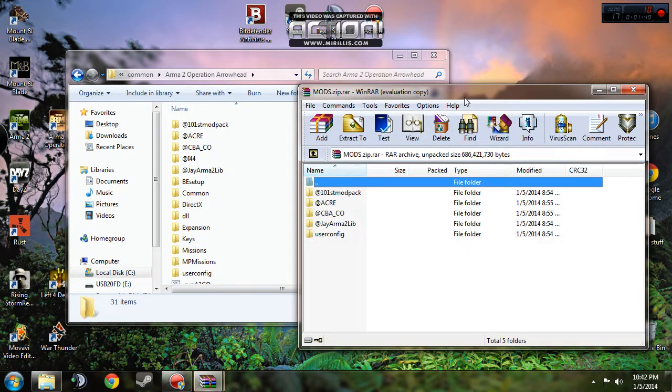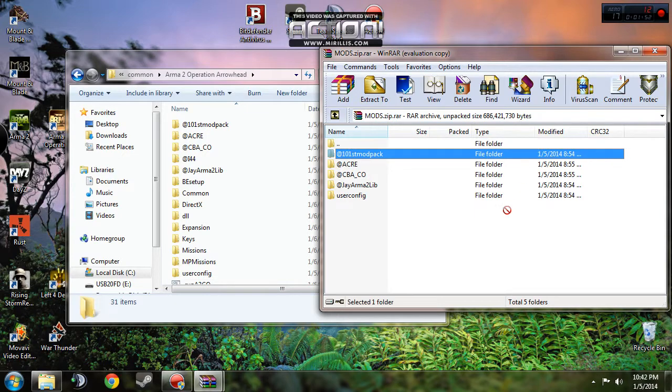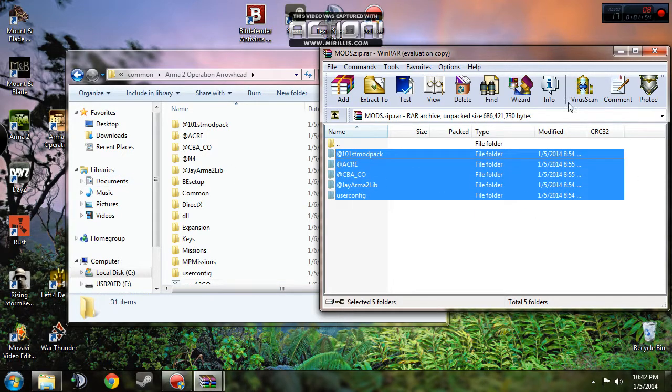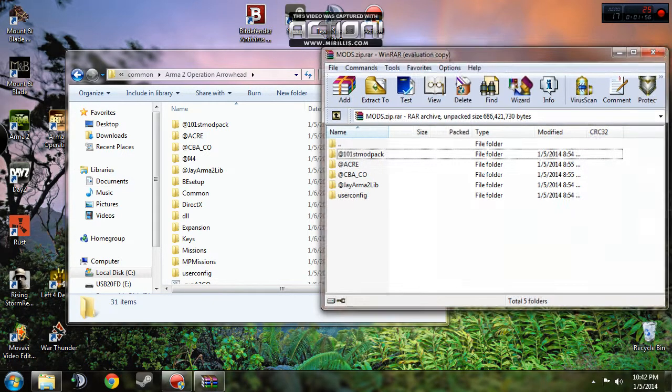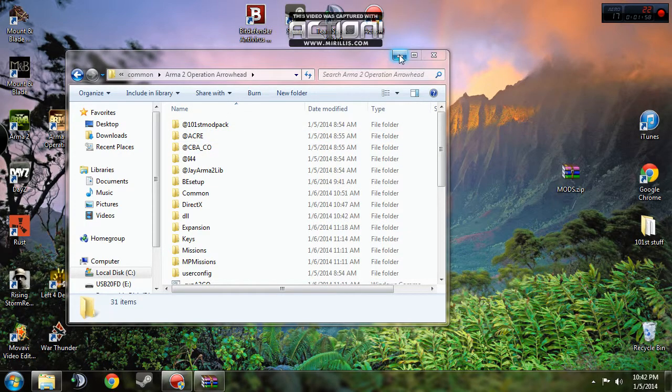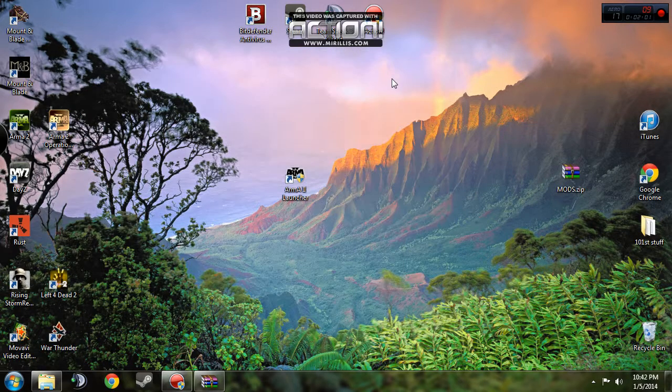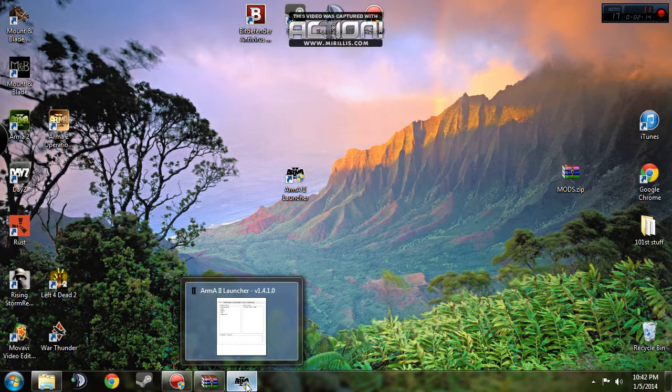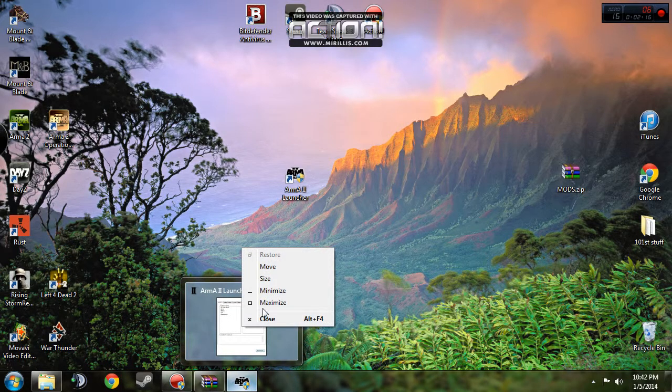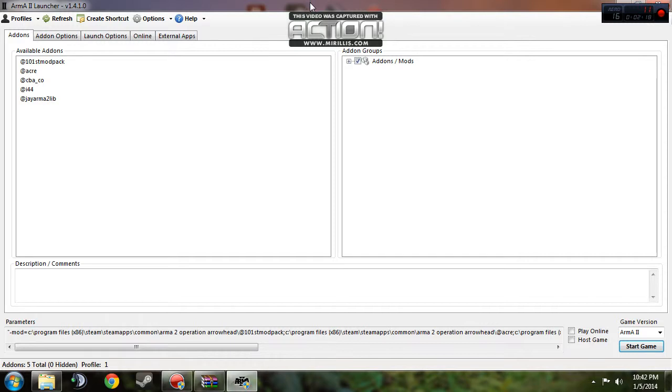So you just basically drag these and throw it in there. And just go ahead and minimize that because you're done with that for right now. Now you gotta set up Arma 2 launcher though. This is different. You're gonna want to run it first off, and if it doesn't come up, all you gotta do is hover over it down here, right click, maximize. That's gonna open it up here to you. I already have it all done.